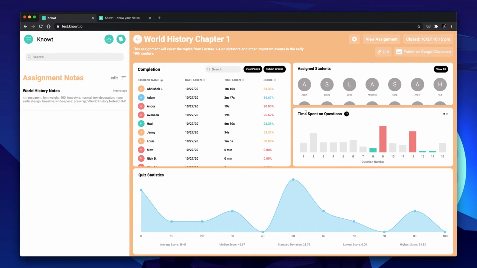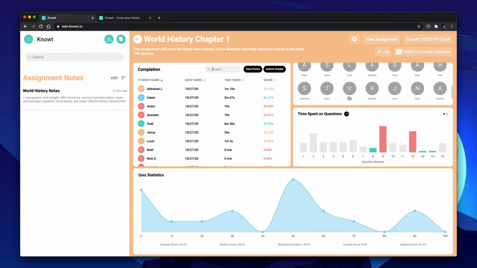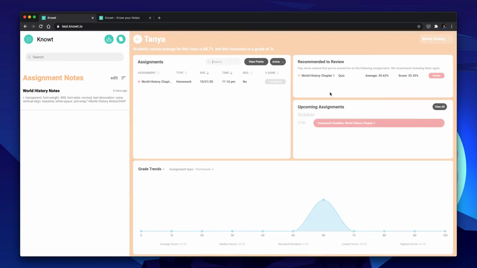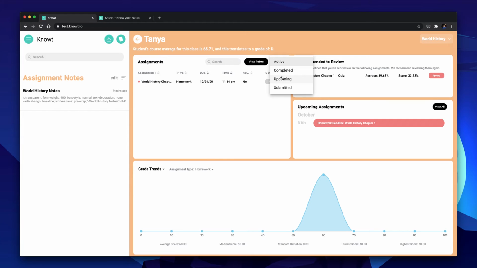And you can even jump into a specific student's dashboard. So I noticed that Tanya has been doing well on her assignments. I can go in here and see, hey, what is up with Tanya? Why is she doing so well? So it turns out she's not doing so hot, but if you look here, we show you all the active assignments for that student, and you can actually go through and see their upcoming assignments, their completed assignments.